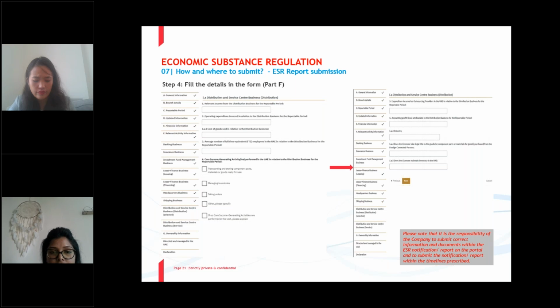Depending on whichever relevant activity you select, these questions will come up as per those relevant activities. For the distribution and service center business, you will see that there is a bifurcation within this section. First is your distribution business, and then there is another section for service center.